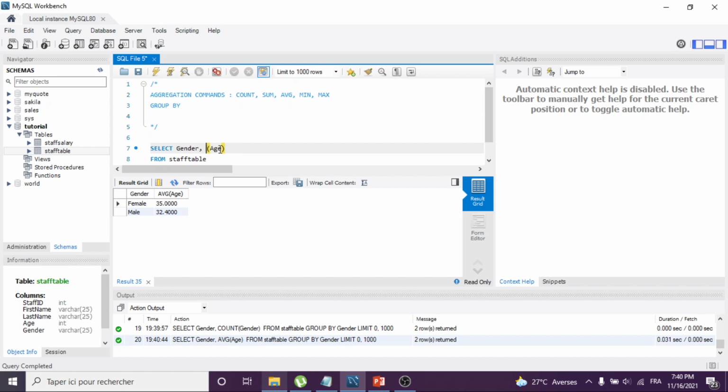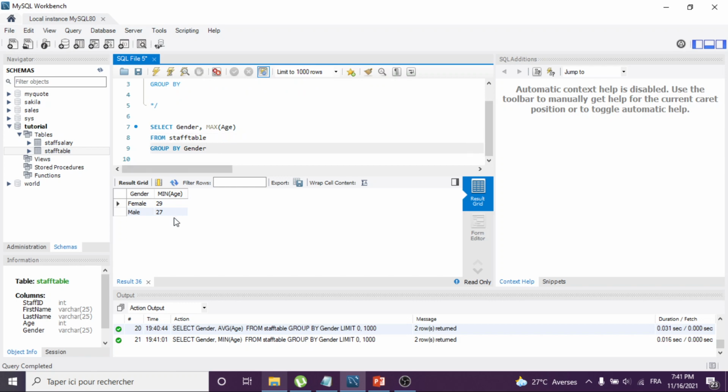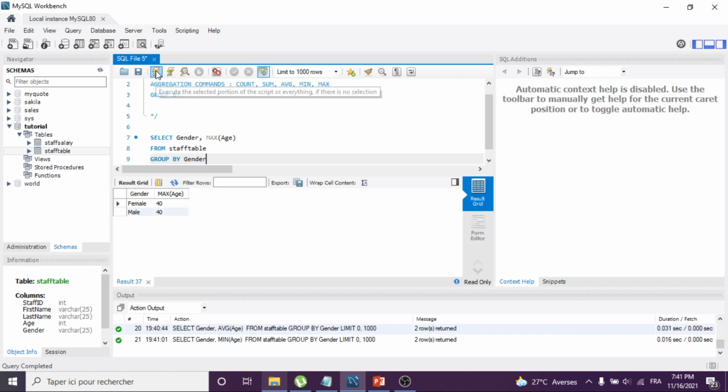You could say what's the minimum age. So the youngest female is 29, the youngest male is 27. And also we could of course go to what is the maximum age with our group by male female. Again, we run it, and then we see that the maximum age female is 40 and the maximum male is 40.